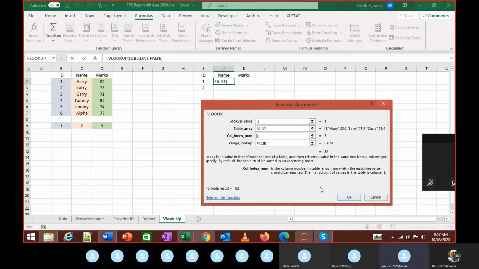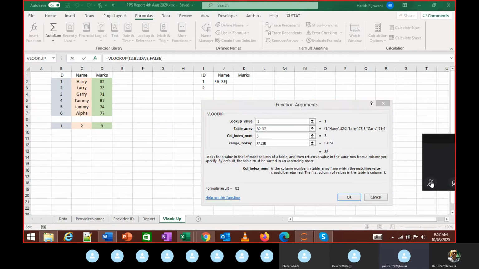Sir, what will be the lookup value for our table? So the lookup value, based on the ID, you want to find out the name and mark. So you're looking up this number one. So in our case, it will be the provider name. Yes. Okay, thank you.